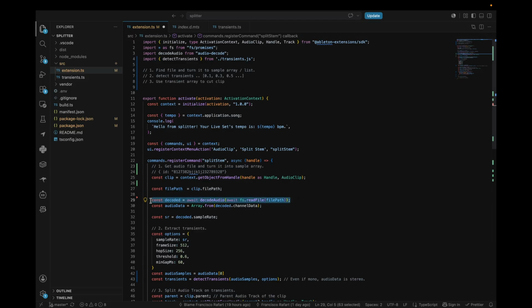So with that information, I can then go and read this file. So this line of code does two things. First, let's break it down.